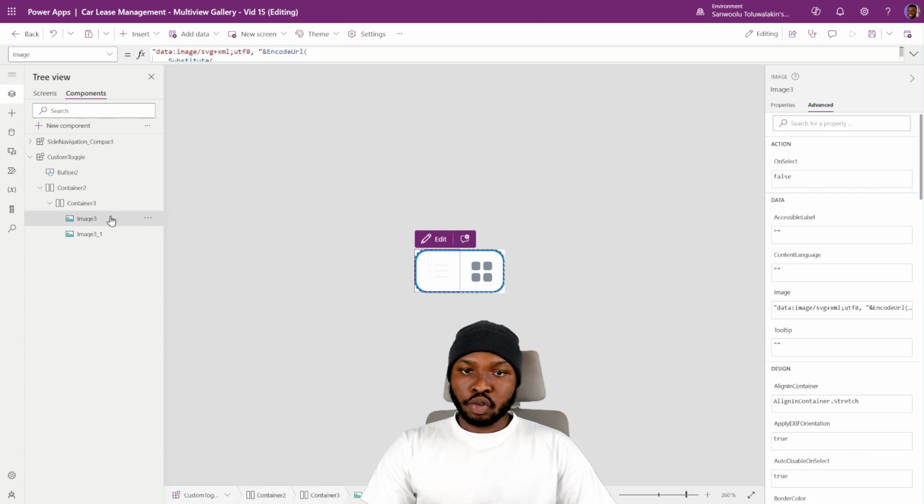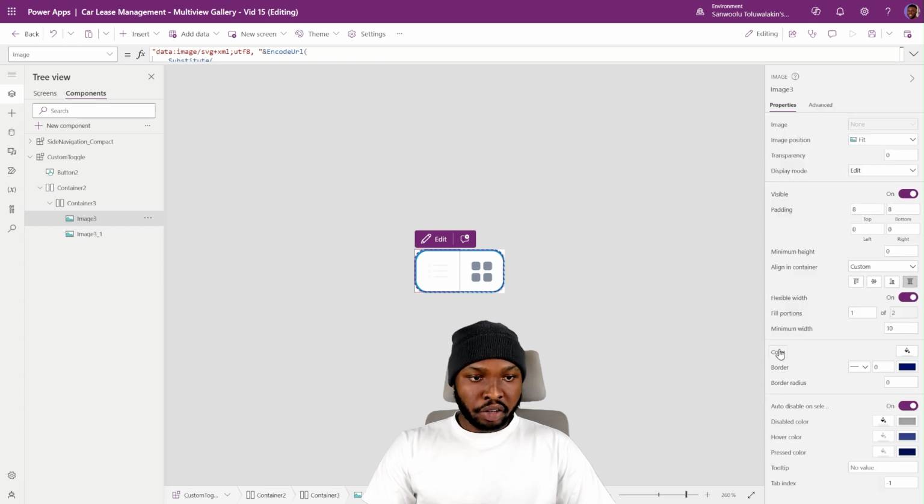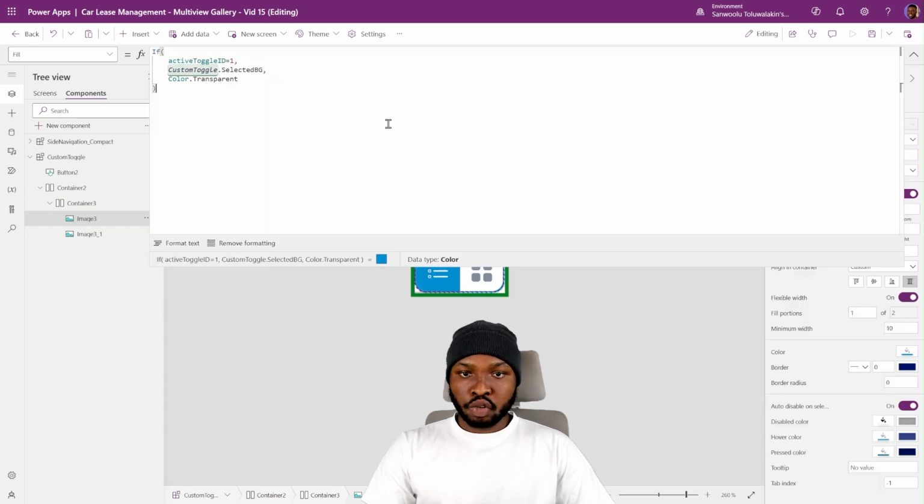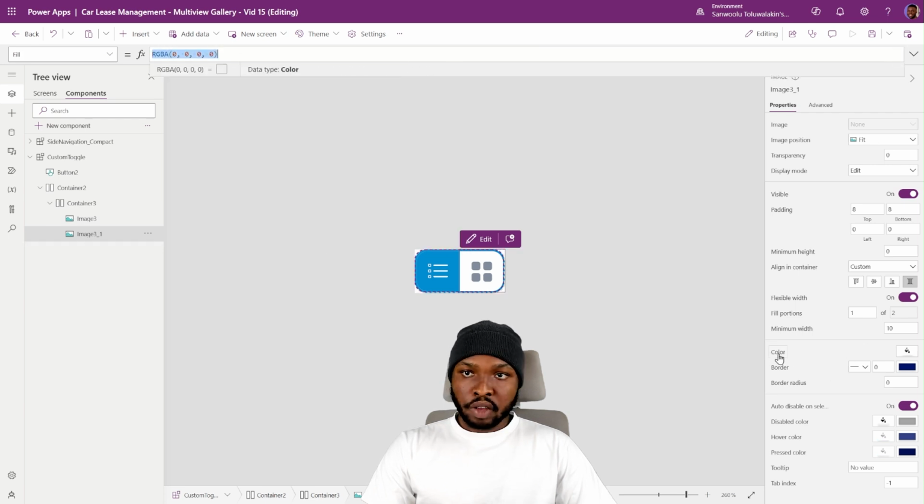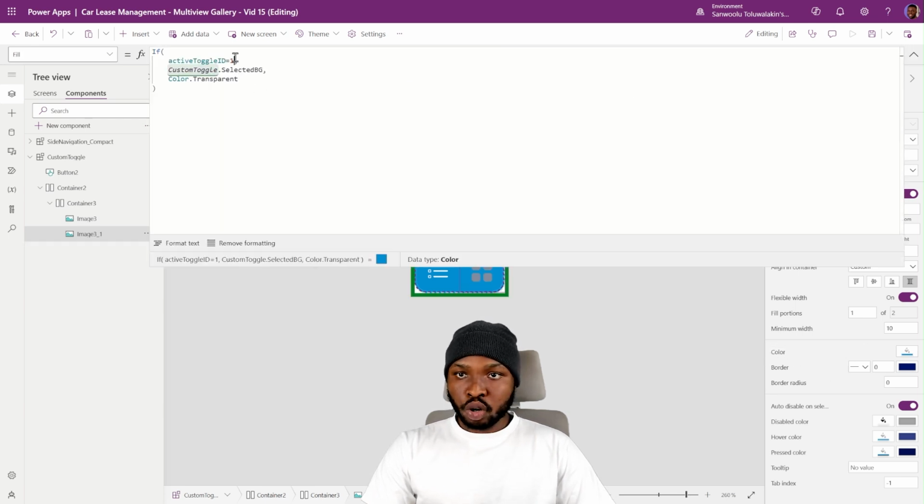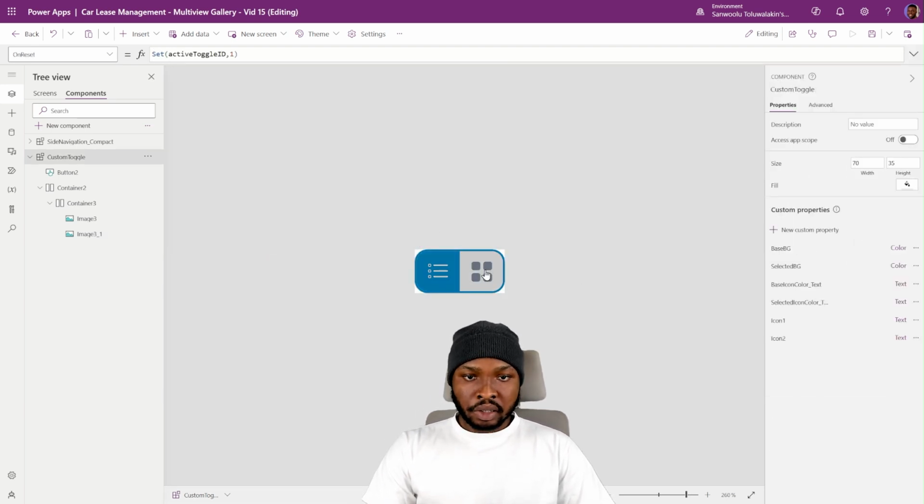So now the last thing to do is to set the fill of the image control. We are going to select the image control, and in the fill property add this code to it. It's checking if active toggle ID is equal to 1, meaning if the left one is the active one, we should set it to the selected BG, which is blue, else make it transparent. Then we'll do something similar for the right one. If active toggle ID is equal to 2, then use the selected BG, else be transparent, and our custom toggle is more or less working.